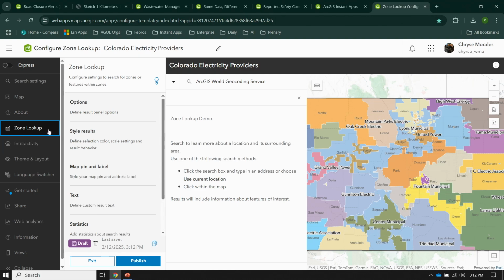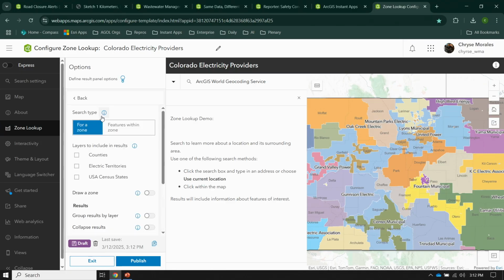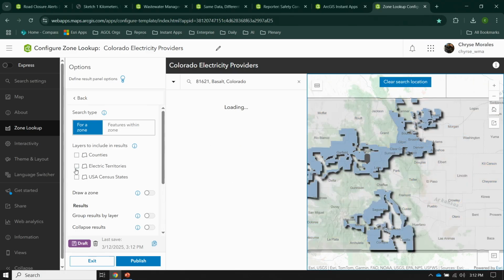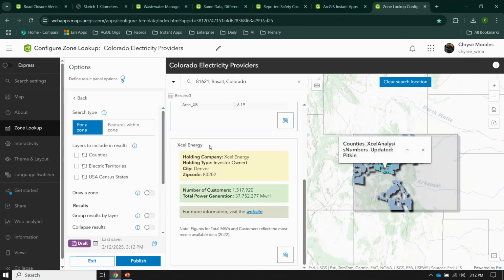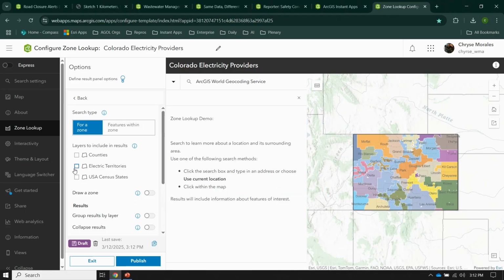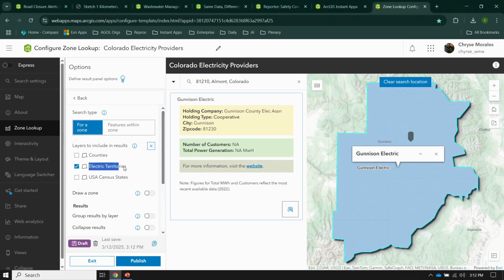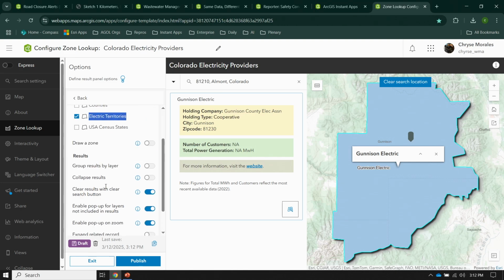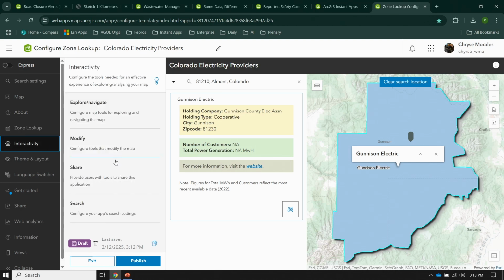This tab right here is going to be more specific to the template that you're using. Because zone lookup is a focused template, you have more options specific to this functionality, like, again, what type of features I want returned in my results. We see all of my layers are included. I only want one layer included. So this is where we configure the data specific: I included just the electric territories, and that is returned in my results.